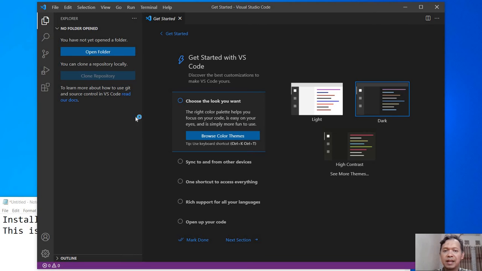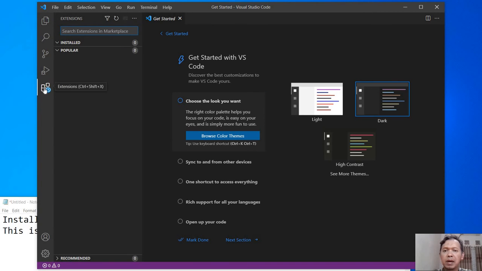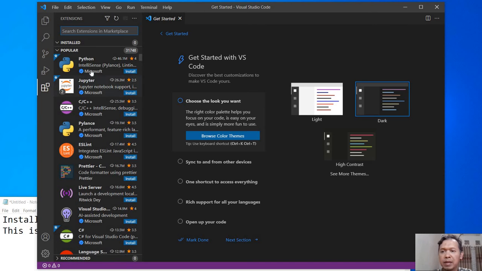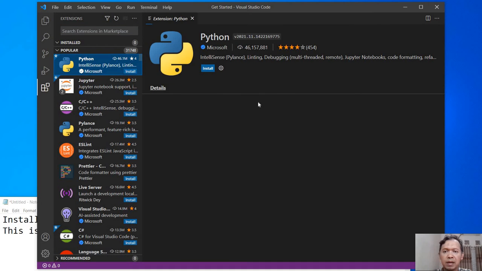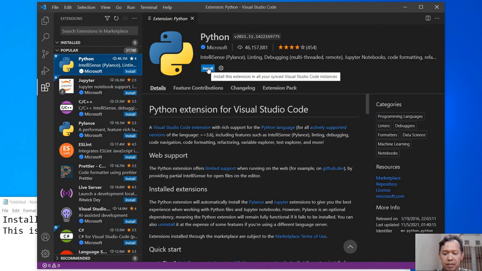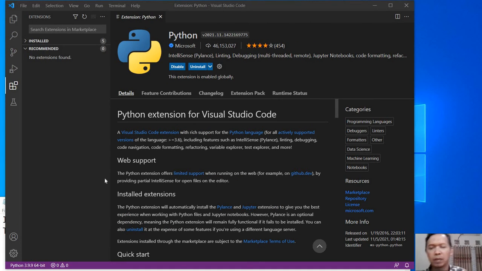Okay, and this is your welcoming screen. We want also to install some capabilities. For example, we need these pylons, so let's just install it. Python extension for Visual Studio Code. Okay, it is installing. It's automatically installing this Python, Jupyter, pylons. So it might take a long time, maybe 10 minutes, 20 minutes to install all of them.